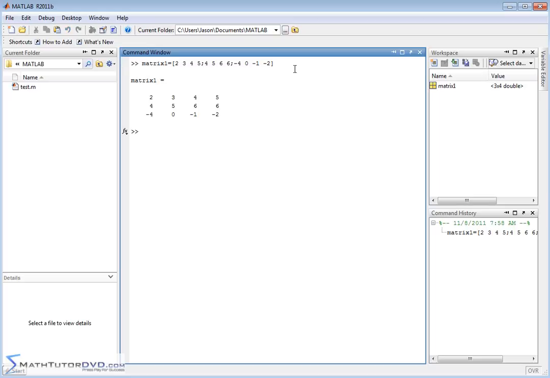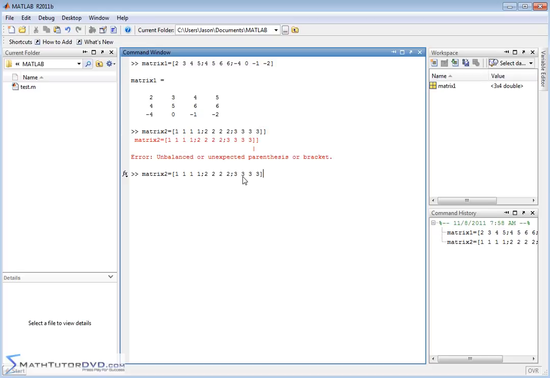There's my matrix. Now I'm going to call the next one matrix2, just to make sure there's no overlap. Let's do something crazy. Let's create a matrix of all ones. 1, 1, 1, 1, semicolon. Let's do the next row: 2, 2, 2, 2. And then we'll do 3, 3, 3, 3. So that's a pretty simple matrix to create. And that is unbalanced. Look what I did at the end there. I have an extra bracket. So MATLAB will try to tell you when you did something wrong. And so there's my matrix2.